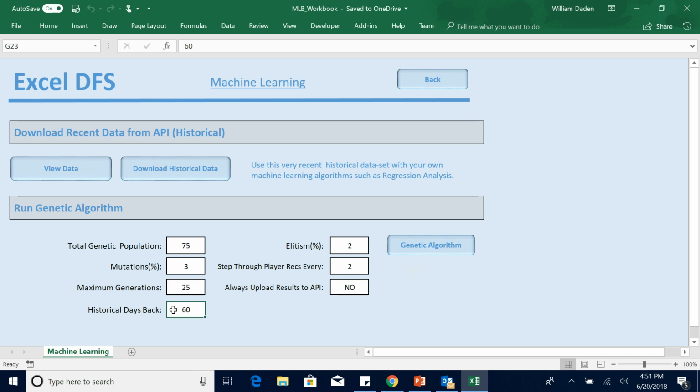Historical days back, that simply means how far back do you want the chromosomes to predict for the purposes of measuring their accuracy. I like 60 days, but it takes a long time. Elitism we'll deal with in more detail after this quick demonstration.